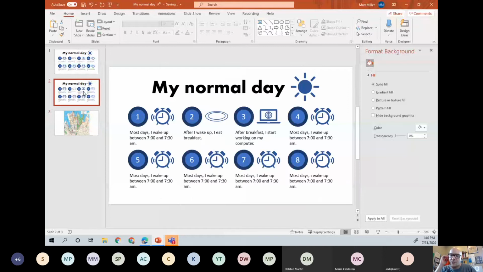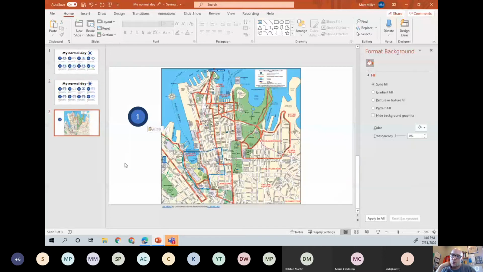Oh, we got a question in the chat. Marie asks, to change the shape from an oval to a circle, what button did you use? Okay, so whenever I go to insert the shapes, I picked the oval and then I just drew it on.